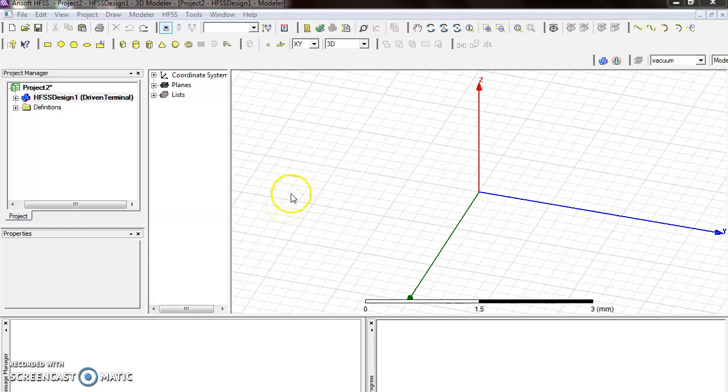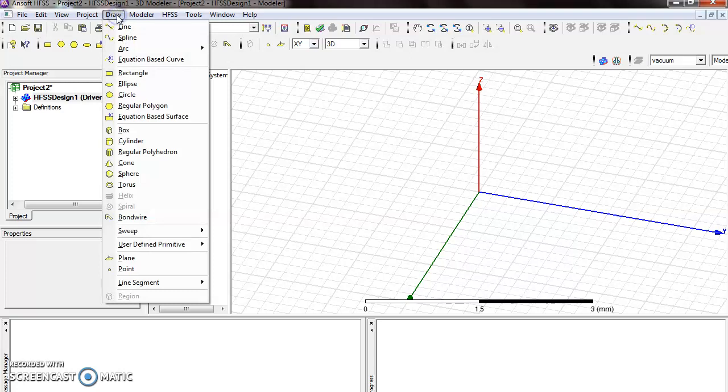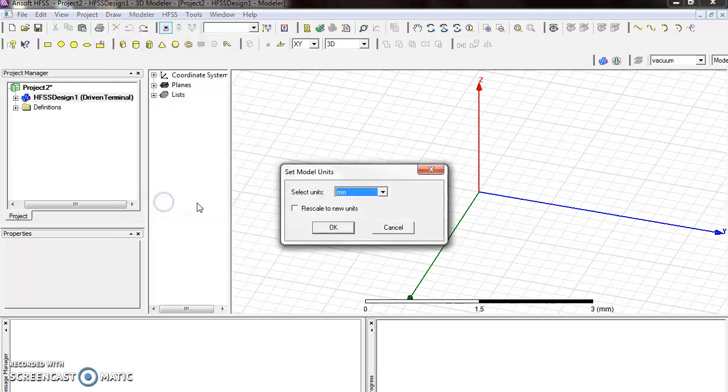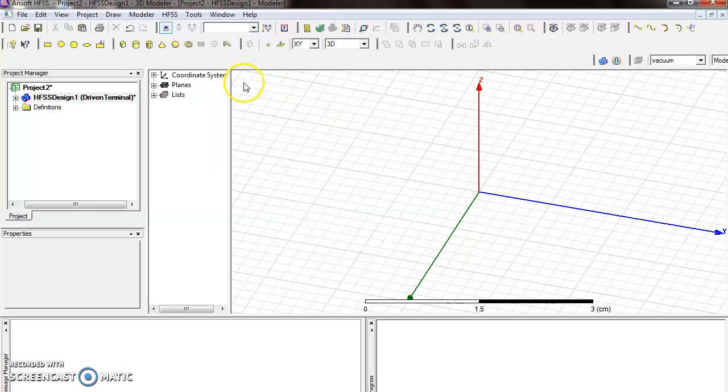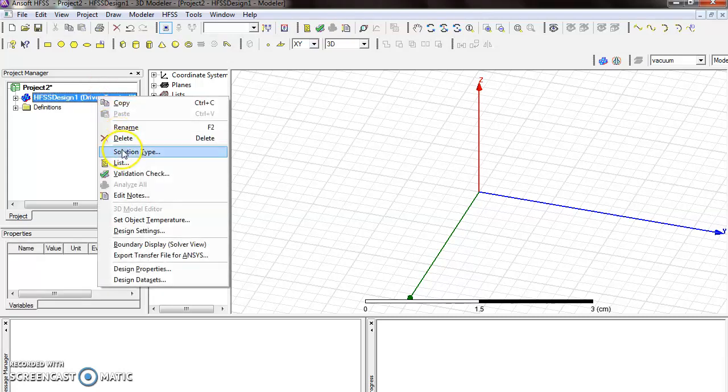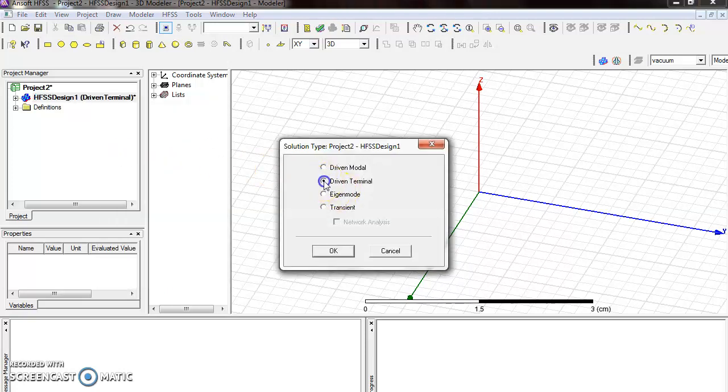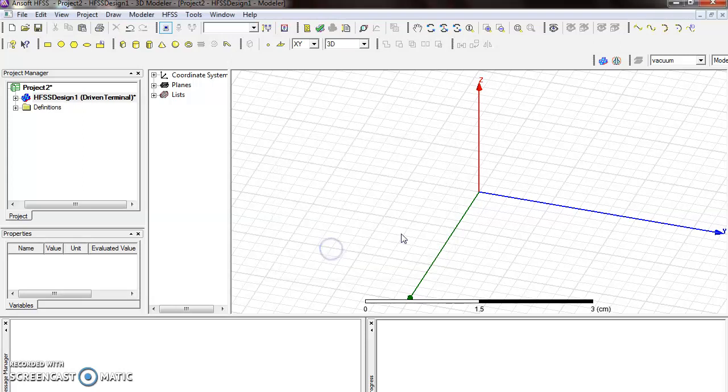Good morning. Now we will discuss how we are going to design a patch antenna using HFSS. Before starting, we have to choose the units. Here we will be designing the structures in centimeters, so I have chosen centimeter. Now the solution type: right click on HFSS design, go to solution type, click on driven terminal and click OK. Fine. And first you have to design a substrate, for which I have taken a box.